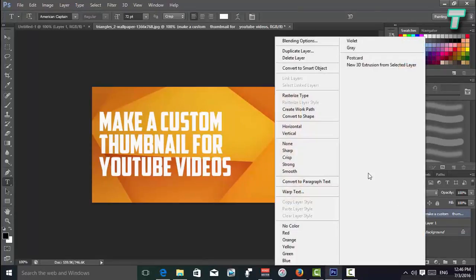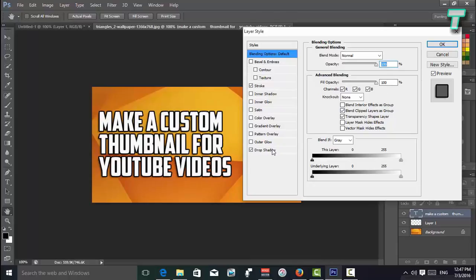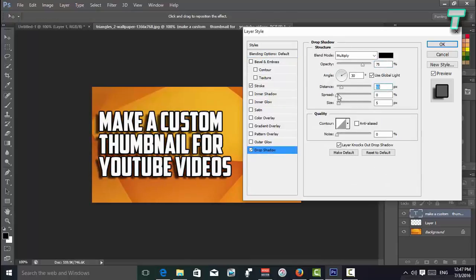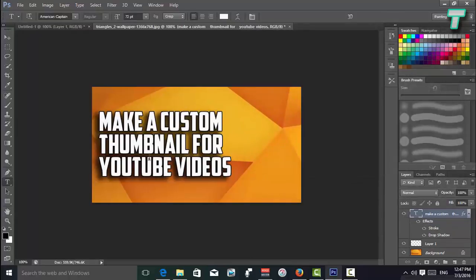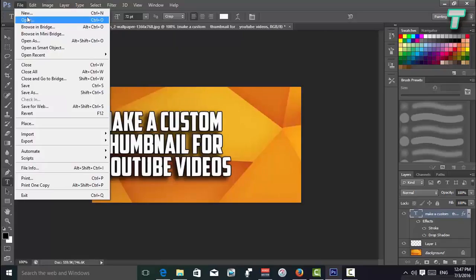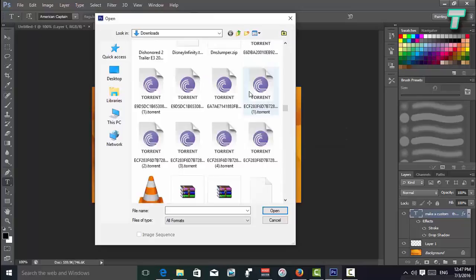So right click on the text, clear, and go to blending options. I'll be using a drop shadow, a stroke, it looks better. Now the YouTube logo here. So let's open it up. It's in my downloads, I guess, as far as I remember.